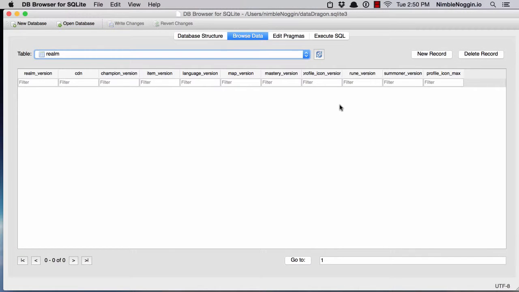Let's continue on our quest to learn some basic SQL commands. In another video, I taught you about how to create your database and how to create your tables by defining table names and the schema. That is, the column names and types for each table. So here's the realm table that we created earlier, and it has a number of columns.